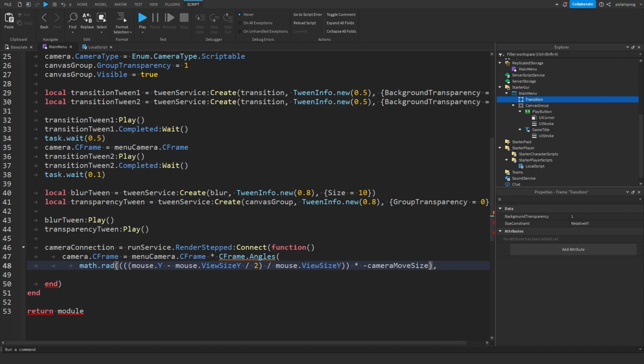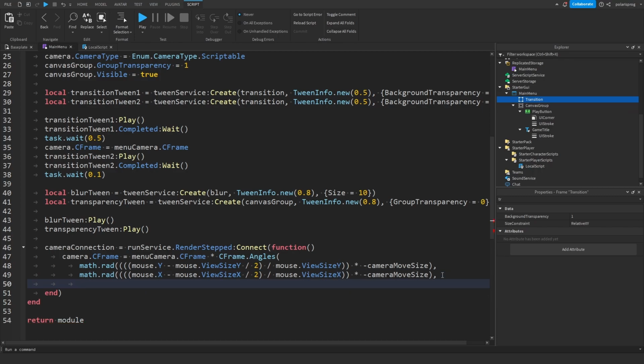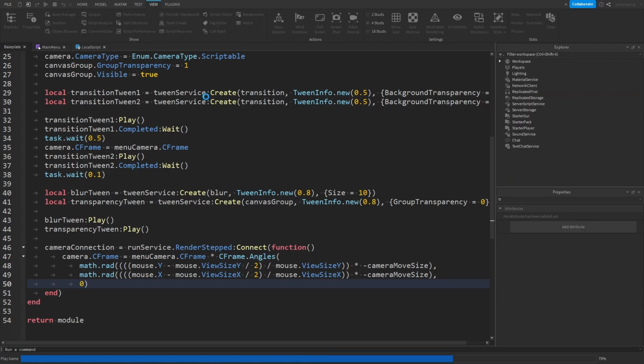Okay, to fix it, I did this. Just copy what I did, and then what we're gonna do is copy the same thing, but this time it's going to be with the x-axis. So just copy this whole thing, and then paste it in here and do it with the x-axis. So change everything to mouse.X and ViewSizeX. And that's all we need to do, I think. And then we're gonna do 0 in here, and then we can just close that parenthesis. Okay, this should work, I think. Let's double check.